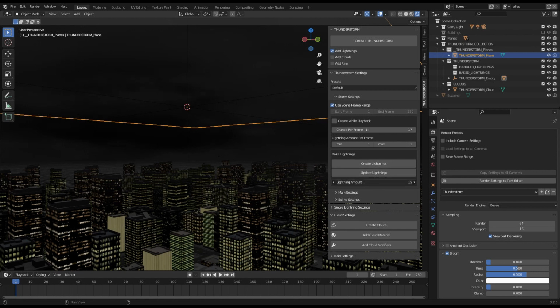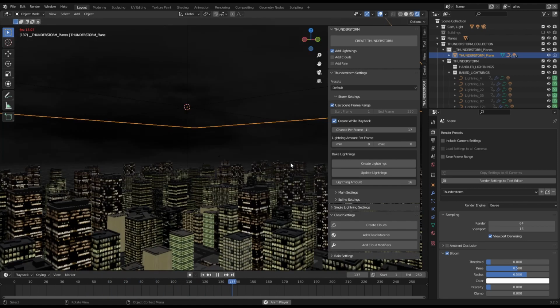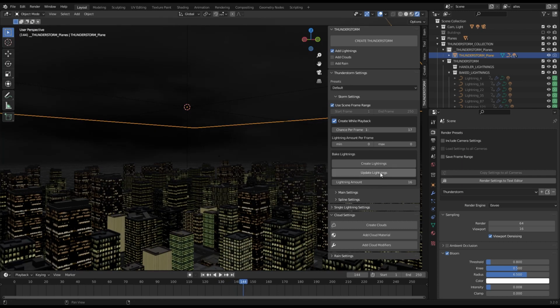And now you can simply specify how many lightnings you want to create in the frame range and then press Create Lightnings. If you still want to change the lightnings with the parameters or just want to see a different random arrangement, you can press Update Lightnings. To delete all lightnings you can also enter 0 and press Update Lightnings.